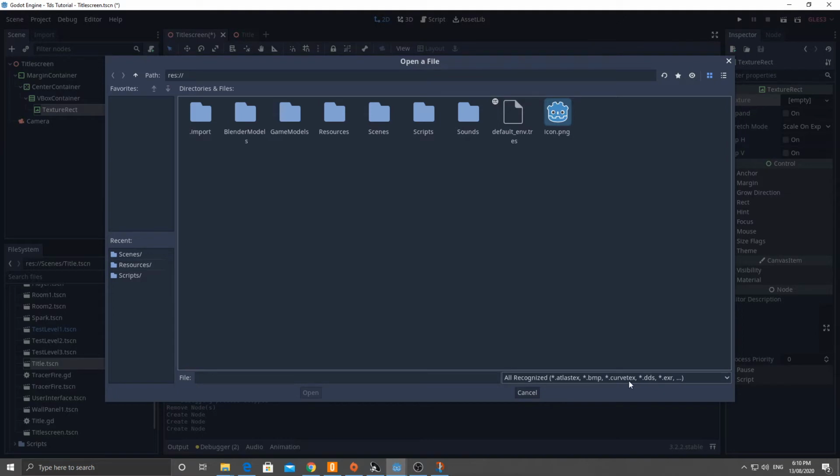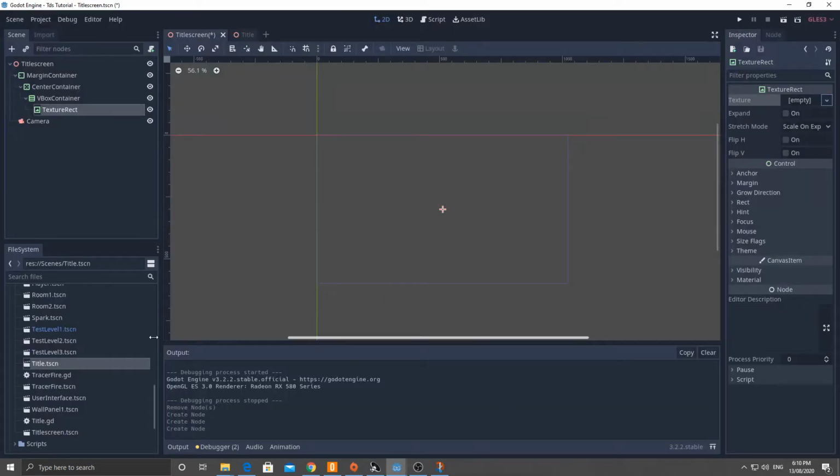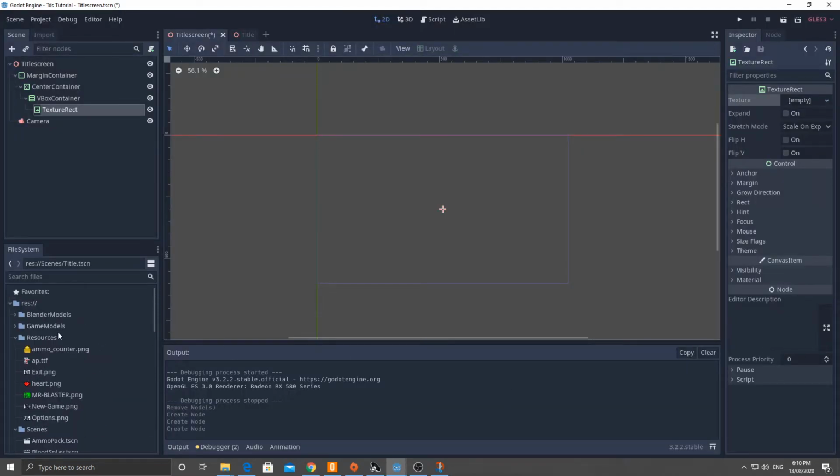And along the bottom here, it shows you all the different things. Now, I've actually created some textures for this already. I've imported them into my resources. I've got a title screen, like a title menu thing, a new game button, options button, and an exit button. The new game button and the exit button will work. The options button is not going to work. I'm not going to create an options menu.